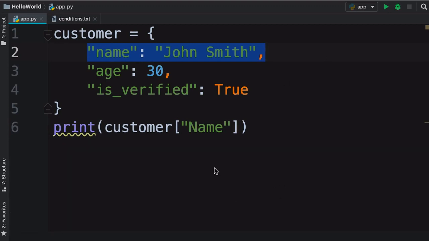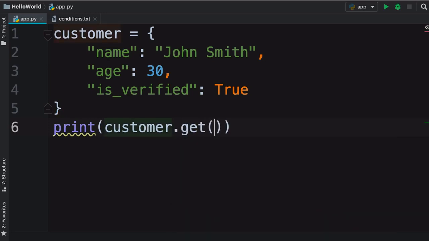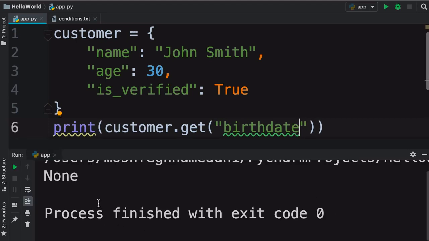Now, to get around this, we can use the get method. Let me show you. So instead of using the square brackets, we call the get method and specify our key. Now, if we use a key that doesn't exist here, it doesn't yell at us. For example, if we pass birth date, it simply returns the none value. Earlier, I told you that none is an object that represents the absence of a value. So instead of getting a key error, we get none.